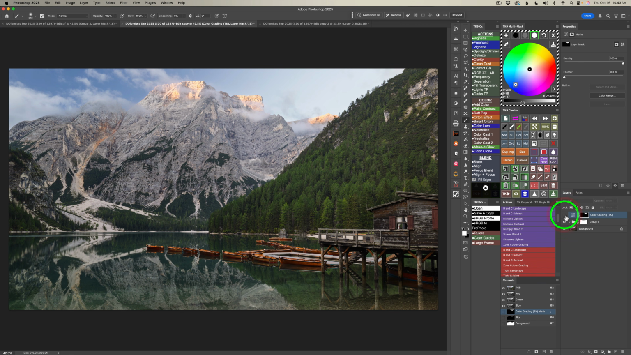Here's before and here's after. Isn't that nice? Now we have some blue up there. I'm much happier. And now it's time for some mid-tone contrast. I'm just going to do a subtle contrast adjustment here in the mid-tone.